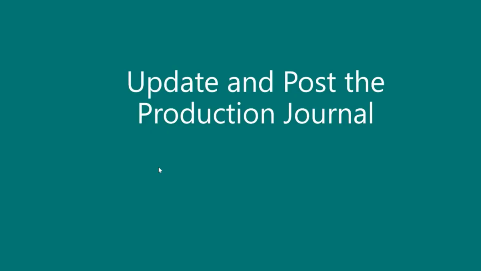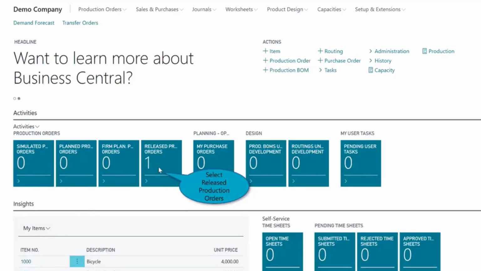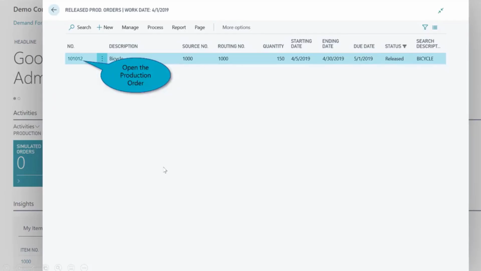The production journal combines the functions of the consumption journal and output journals into a single journal. This journal provides a single interface to register consumption and output for a production order. By opening the released production order, I can report the item components and the work or machine center's actual usage and record finished goods into the inventory stock via the production journal.